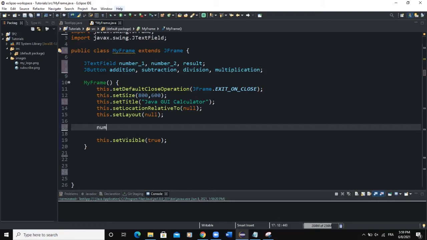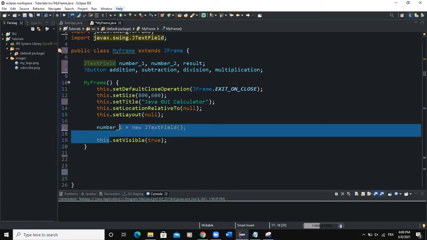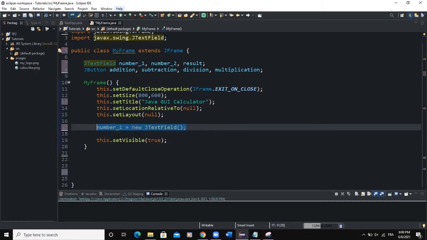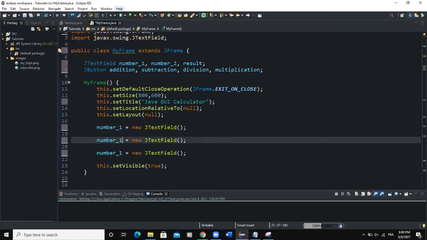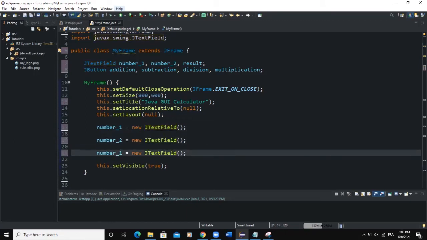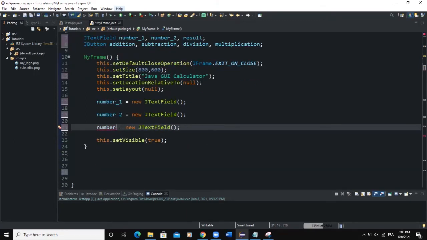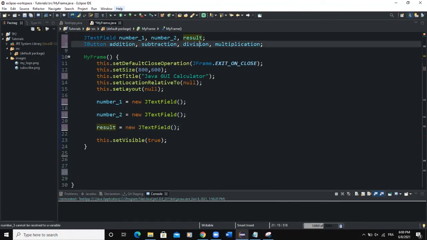Now in the constructor, I need to instantiate each one of these GUI components. So I would say number_1 equal new JTextField. I need to fix this typo. All right, so let me copy and paste. This one will be number_2 and then number 3. No, there's no number 3. I need to write result because that's what we called it here.